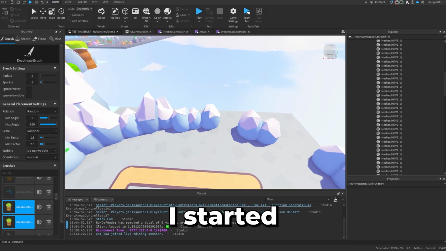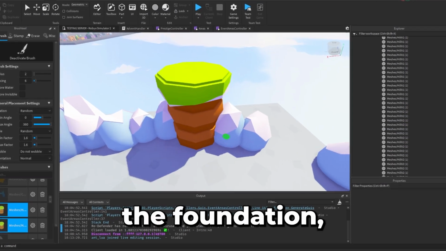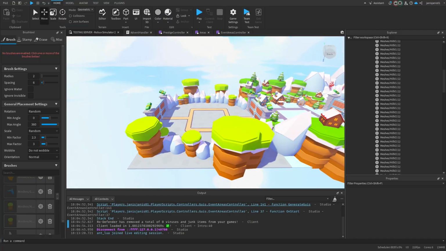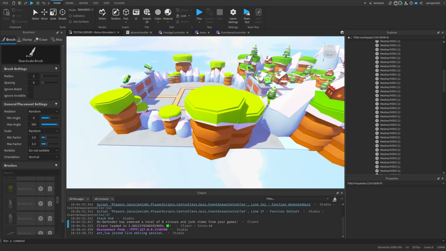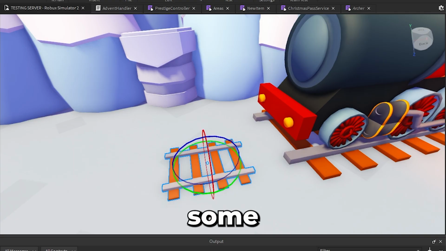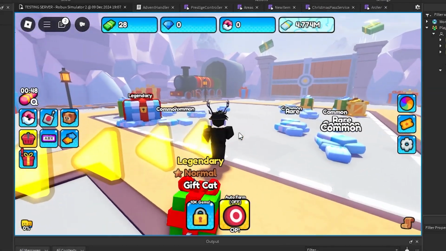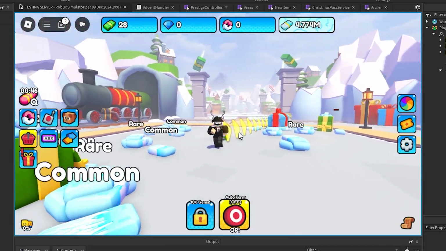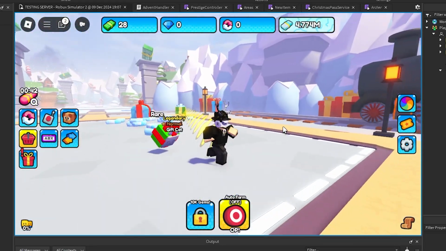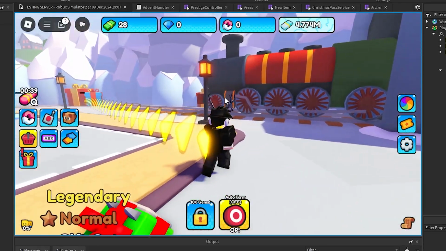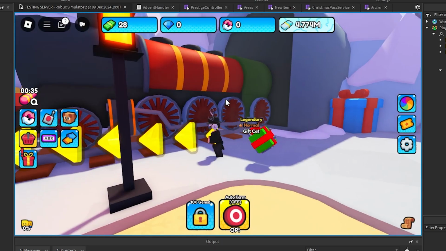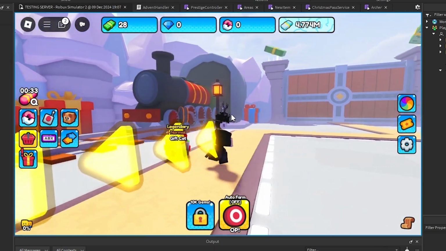As usual, I started by laying down the foundation, which are the hills. Then I added a train and some rails. Okay, so I'm done with this final area, and it reminds me of the Polar Express film. I used to watch that movie as a kid, and I tried to recreate the train in a unique way.